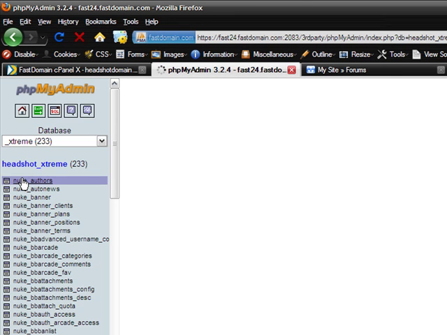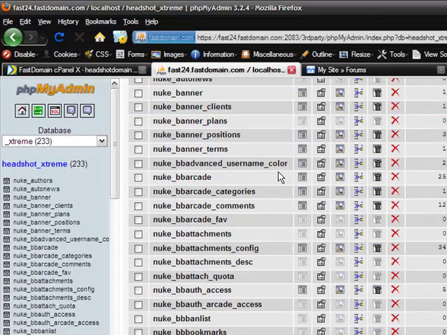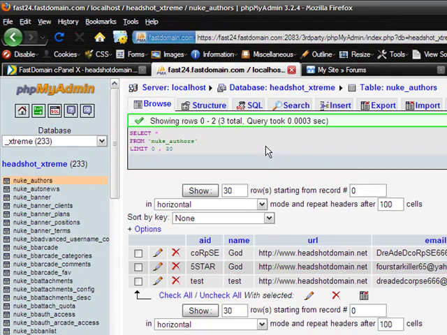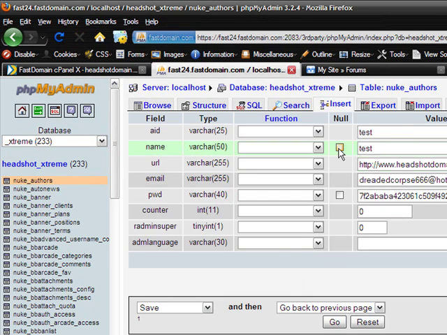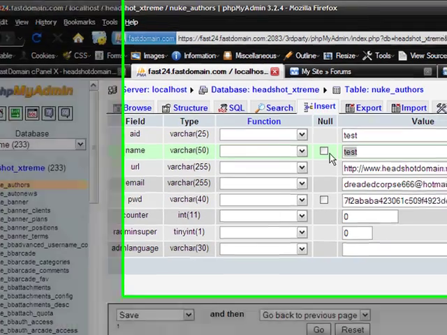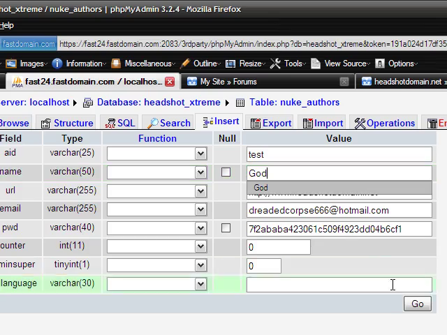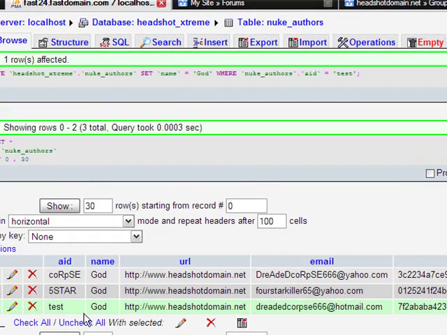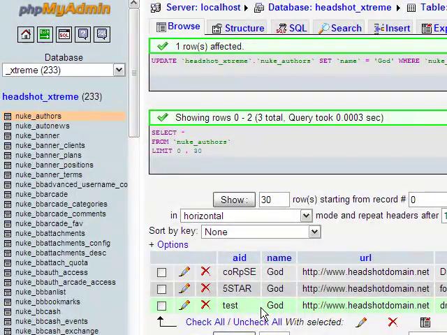As you can see, all those databases except one is test sites. But if you want to change test into a God admin, as you can see, corpse, God, 5-star, God, test is just test. What you would want to do is right next to the red X is this little pencil. Click on the pencil. Side here, you want to change, what is it, name? Yes. Capital G, O-D. Click go. Now they're God admin. That means they have full access everywhere.